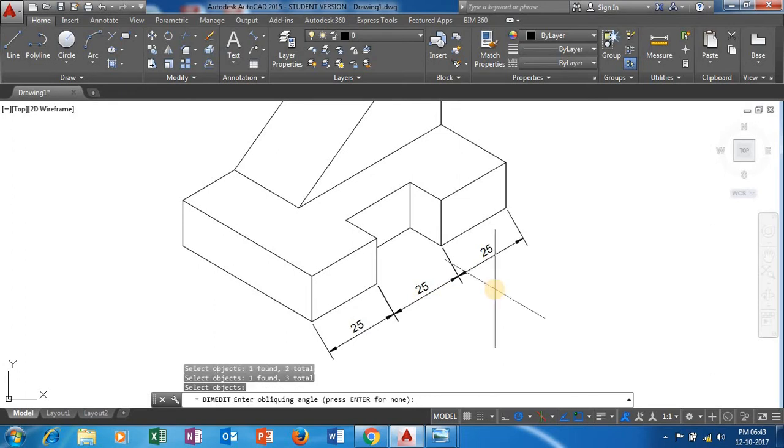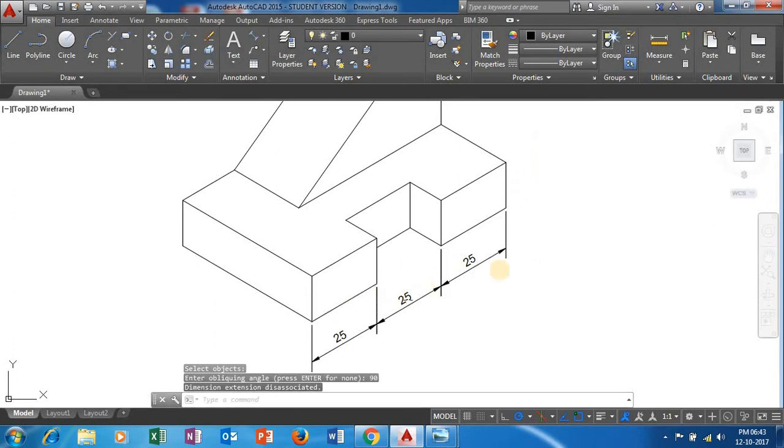The moment we hit enter after selection of our dimension objects, it is asking us to enter the oblique angle. As earlier we have cleared that this particular oblique angle has to be 90 degrees. So type 90, hit enter. So we can see that they have changed their oblique angle.